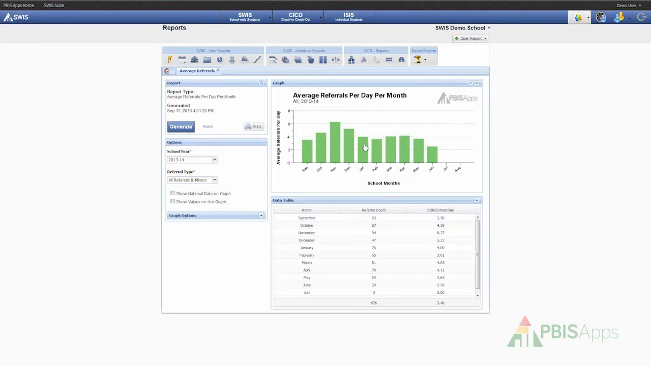I can continue to open multiple sets of information by simply going up to the Quick Launch bar and moving through the different icons to open other data sets. As I hover over the icons, SWIS tells me what that specific icon means and which graph will open. So when I hover over this icon here, I see it's the location report.